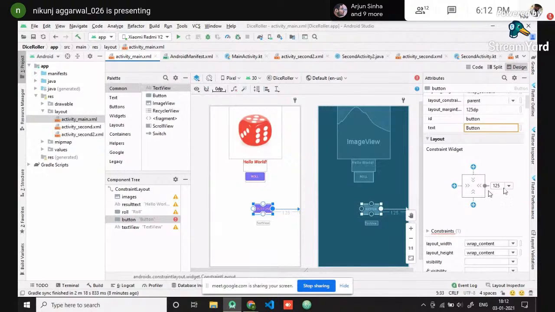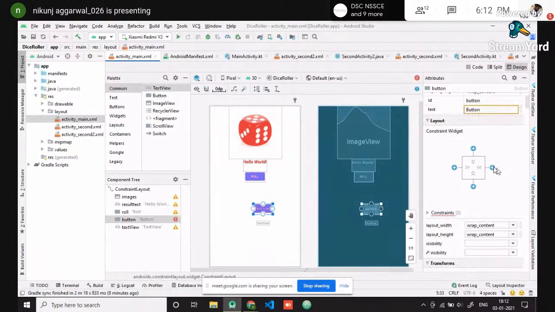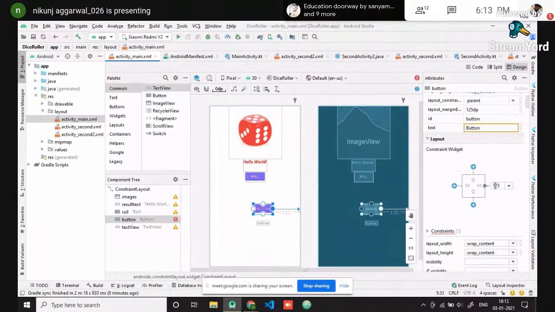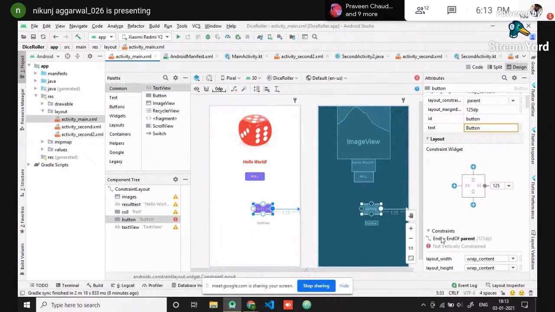As soon as I click on this positive button, I can cross it up and I will click it again. So here you can see 125 is showing. That is the length from the parent to the right side. Now it is showing one constraint and showing me which one is constrained by me.